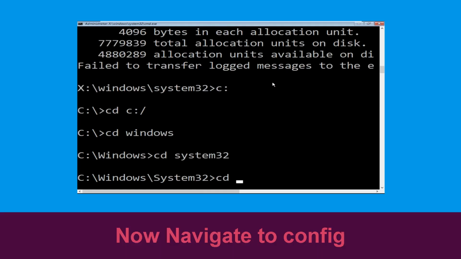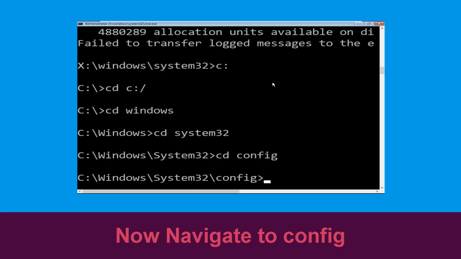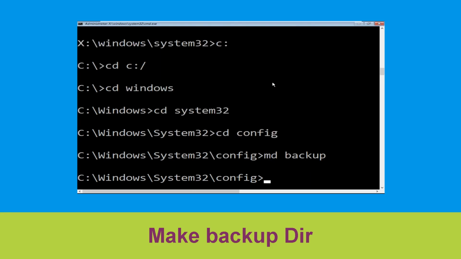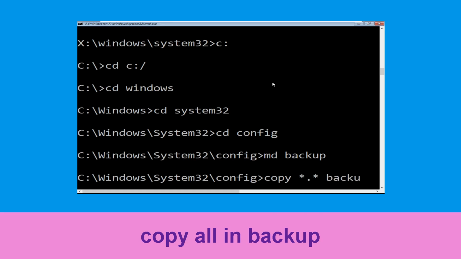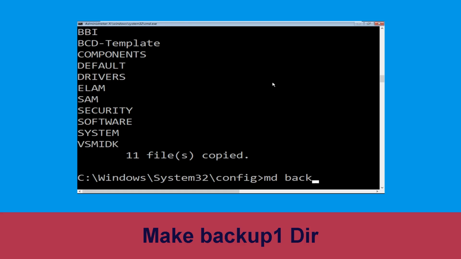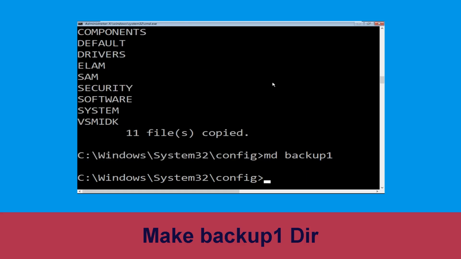Now type cd system32 and hit enter. Now type cd space config and hit enter. Then type md space backup and hit enter. Now type copy space *** space backup and hit enter. Now type md space backup1 and simply hit enter.